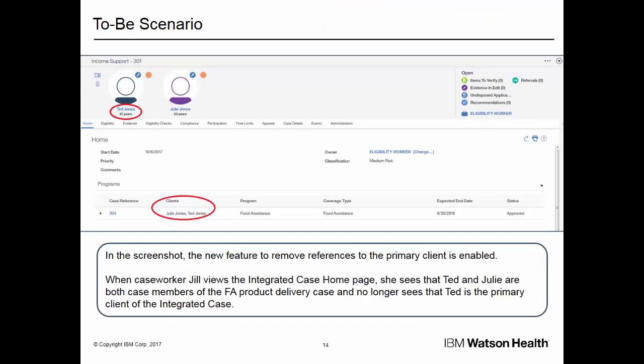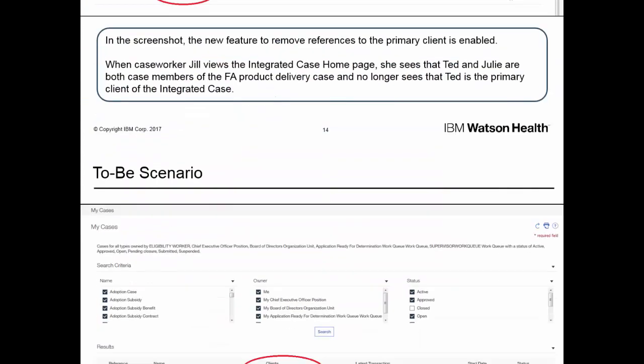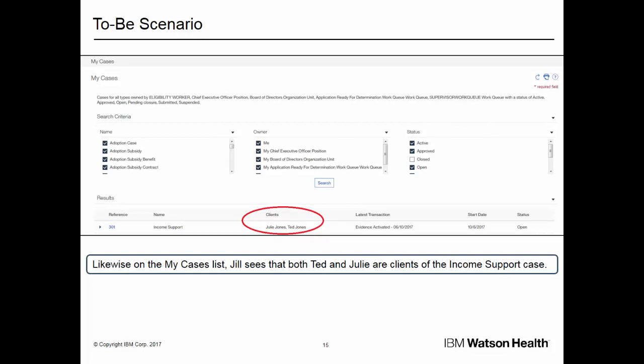In the screenshot, the new feature to remove references to the primary client is enabled. When caseworker Jill views the integrated case homepage, she sees that Ted and Julie are both case members of the FA product delivery case, and no longer sees that Ted is the primary client of the integrated case. Likewise, on the My Cases list, Jill sees that both Ted and Julie are clients of the income support case.